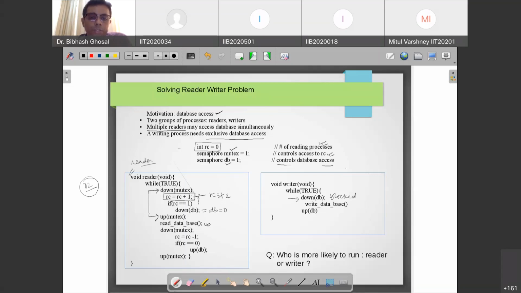So it will not execute this line. So there is no point in again making the down. dB will remain at 0. What will it do next? It will up the mutex. So the mutex will again become 1. Why? So you may allow the third reader.